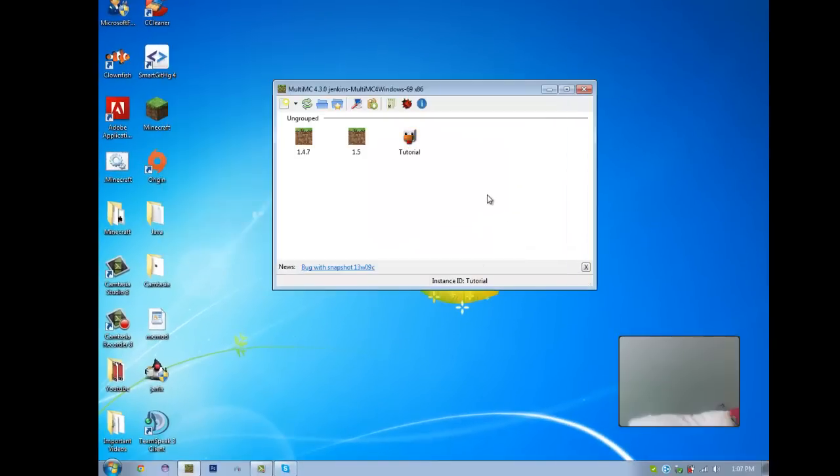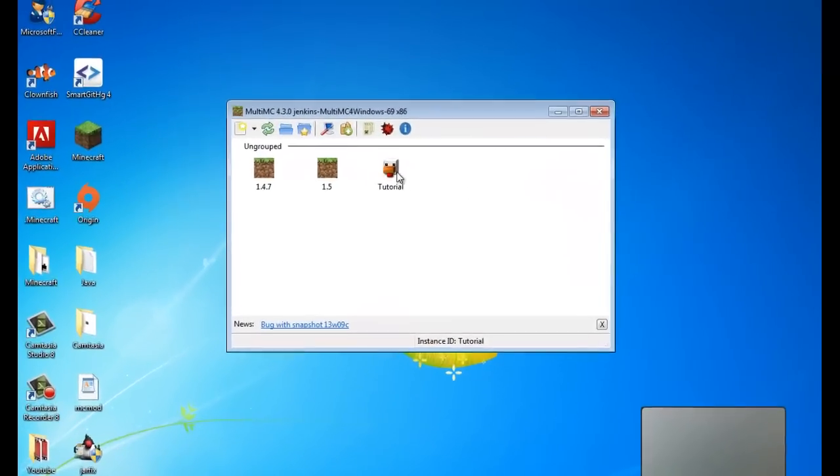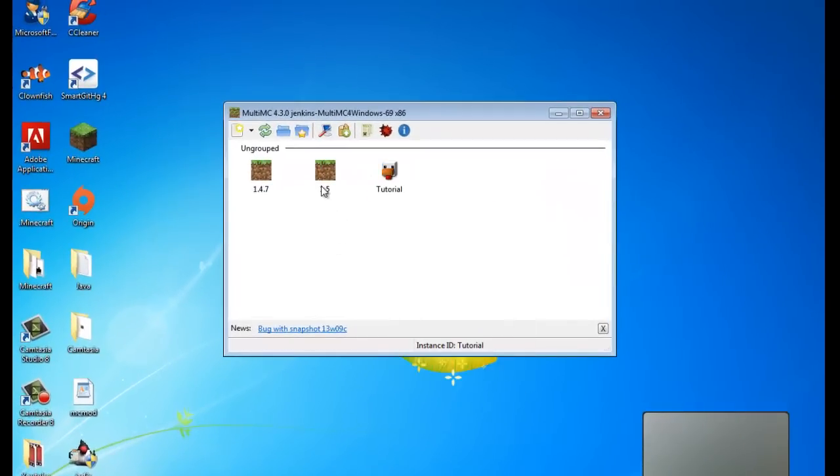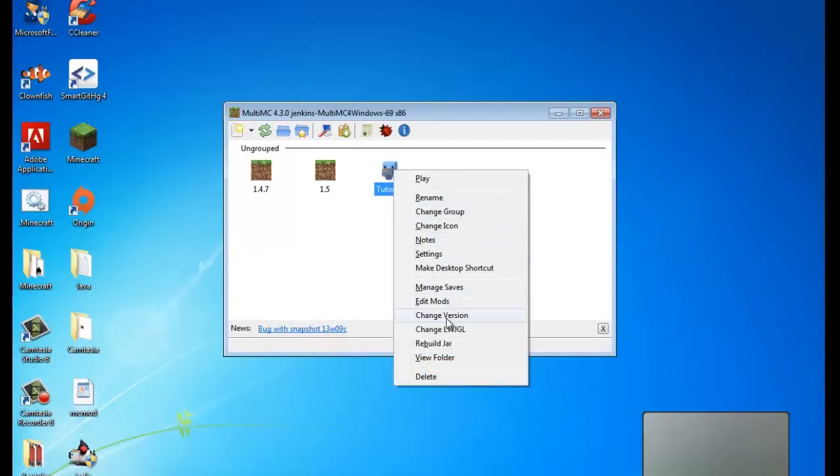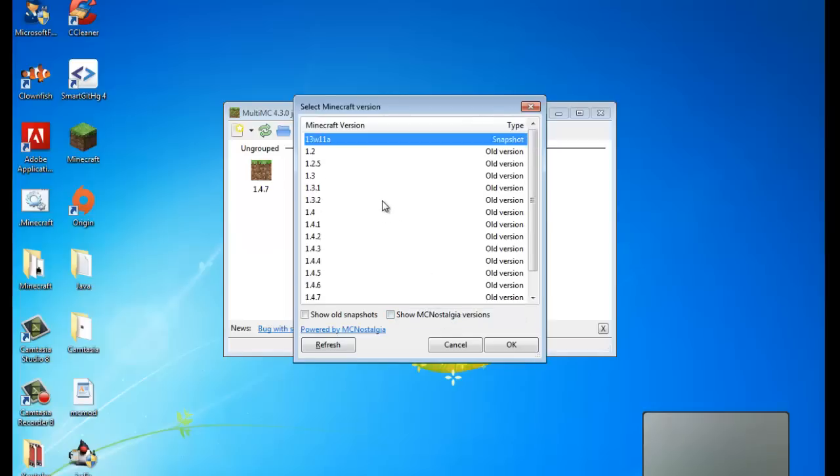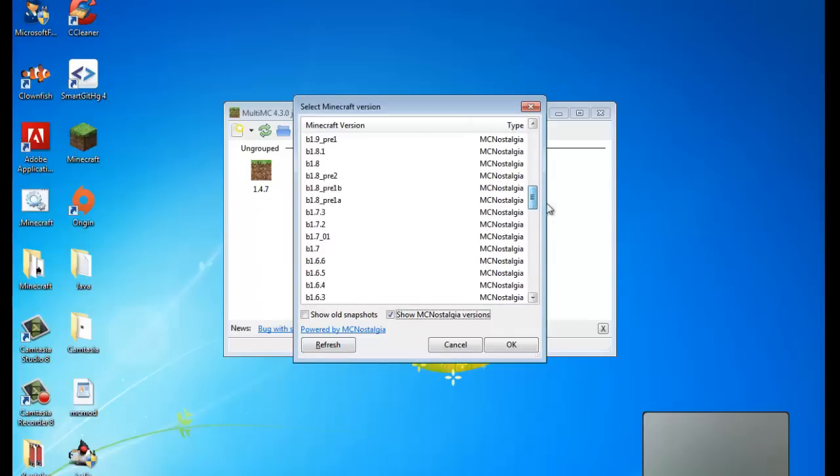Okay, so it turns out that Forge isn't out for the current version, so I just went ahead and selected version 1.4.7, which, if you want to choose a different version once you already chose one, just right click and change version right here, and you can choose all the versions here. You can do show MC nostalgia versions, which will bring you back pretty far, like all the way to alpha 1.0.4.